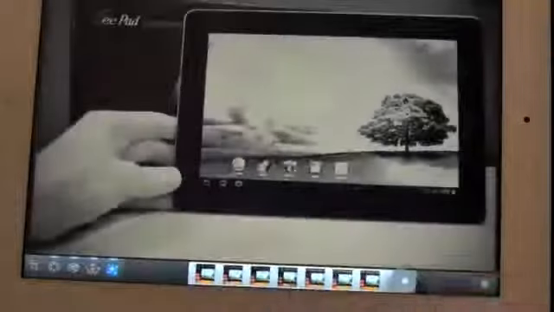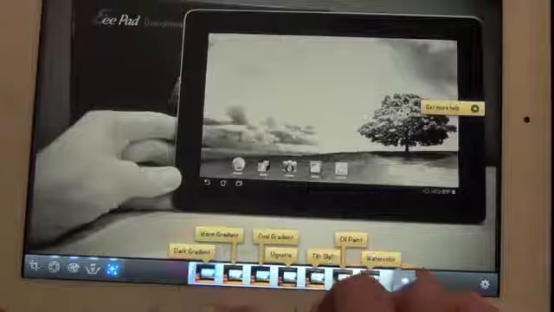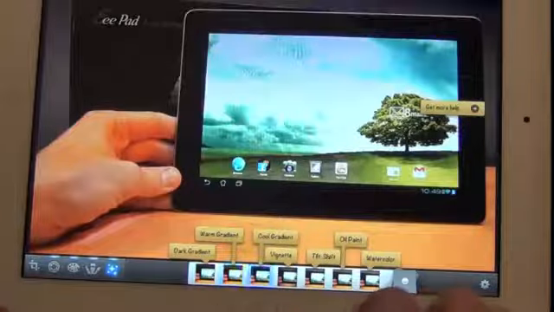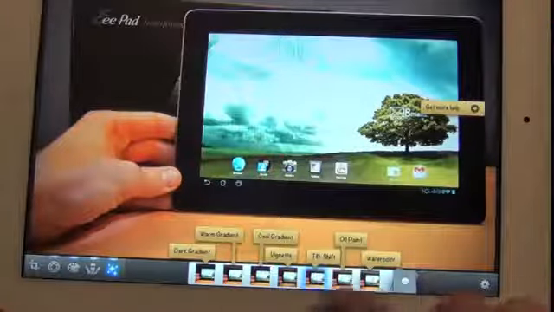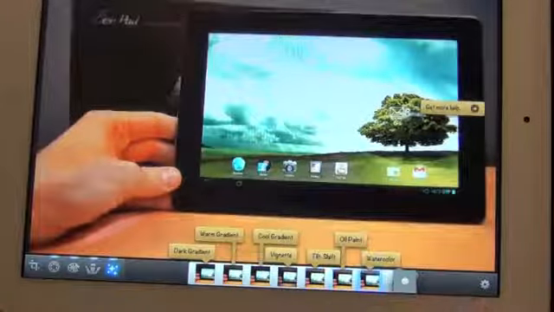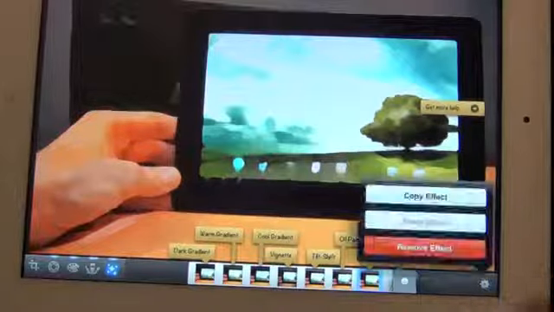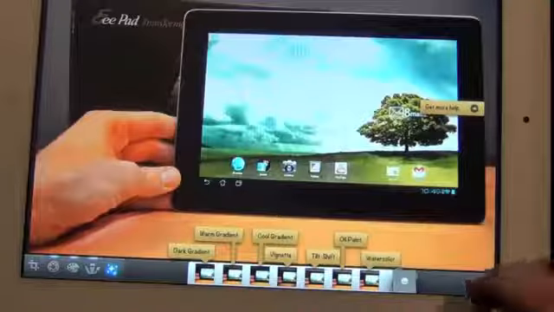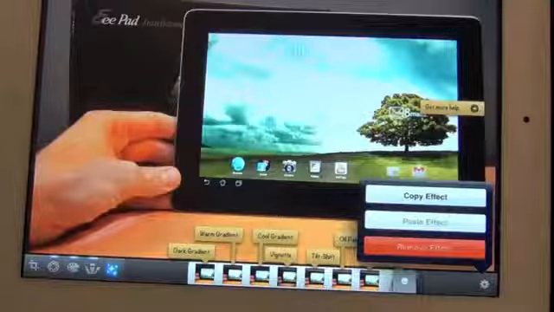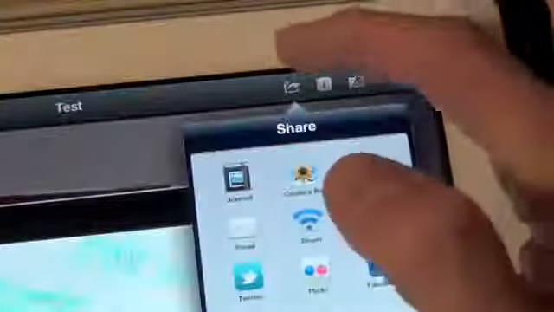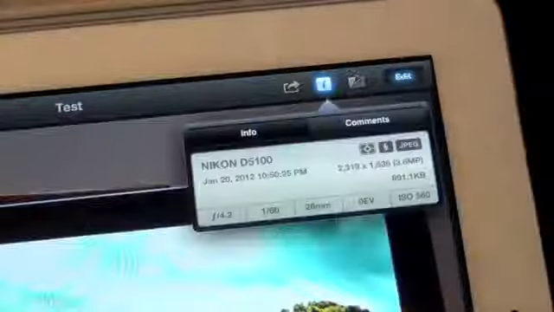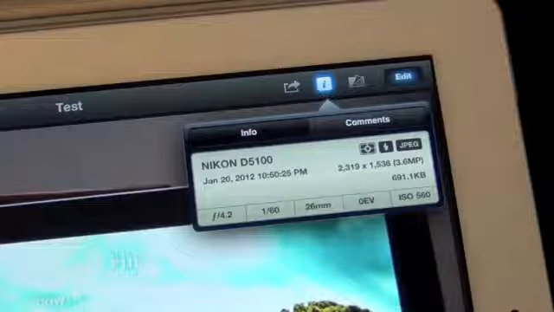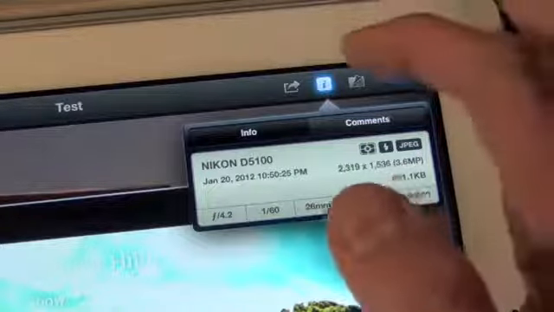We also have artistic, which are some additional effects, including dark gradient, warm gradient, cool gradient, vignette, tilt shift, oil paint, and watercolor. Anytime you want to undo these, all you have to do is remove effect. You also have the option to copy the effect to apply it to another image. Now in the upper right hand corner, in addition to this sharing function, which we'll take a look at later, we also have info. This will show us some of our EXIF data, such as what type of camera was used, when and where it was taken, our f-stops, our shutter speeds, our focal range, etc.